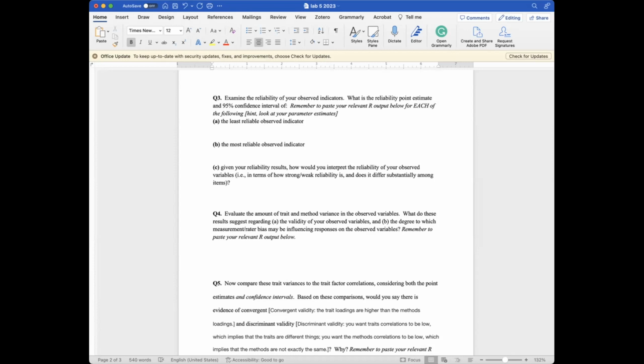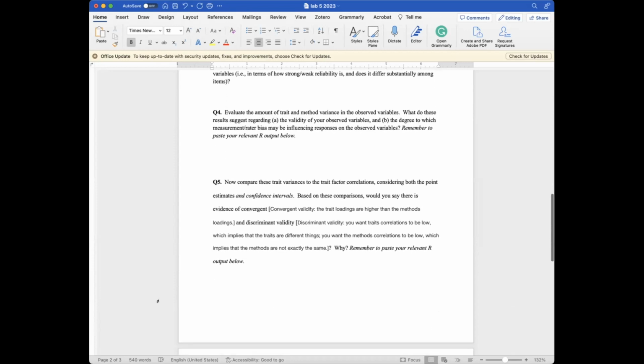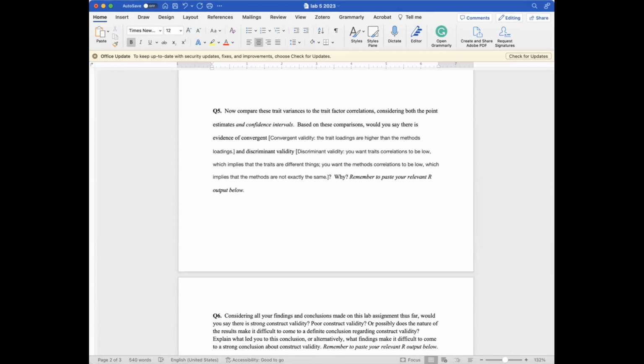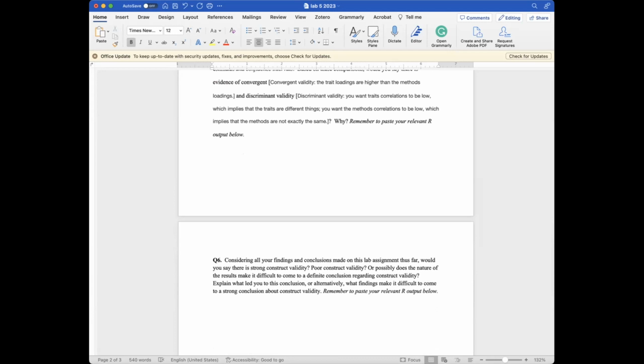To compare these trait variances to the trait factor correlations, which is question 5, you want to look at the point estimates for the correlations between the traits and the confidence intervals for those estimates. So you can use the functions like lavInspect, which is in the beginning of the code. Now for question 6, it's a little different. Here's a guide to kind of see what to look for in the outputs.